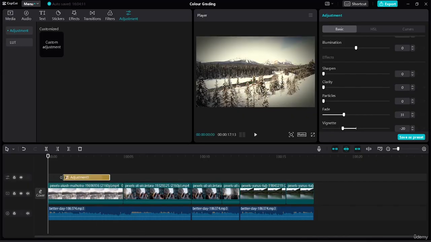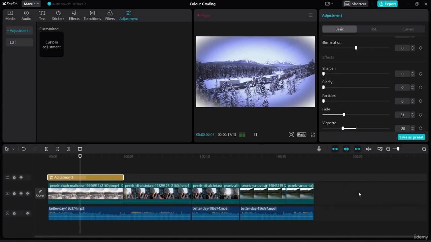And if I want to add this adjustment layer throughout this video, I can come here and just place it right over here. So now if I just play it, let's play this thing right over here. Okay, so this is how it's going to look.